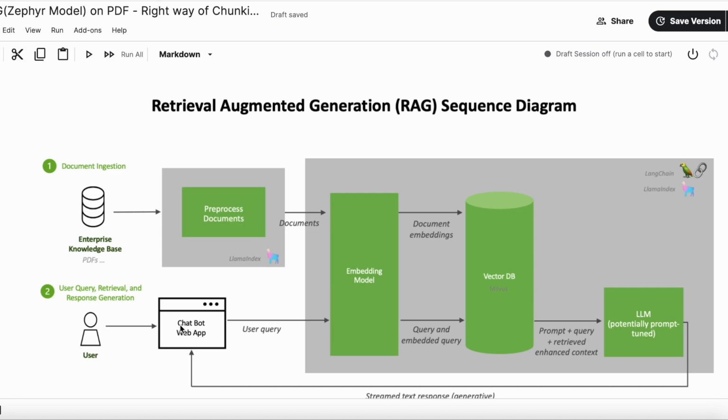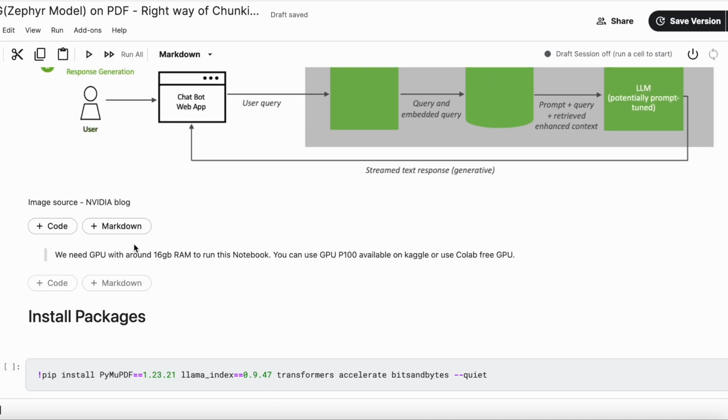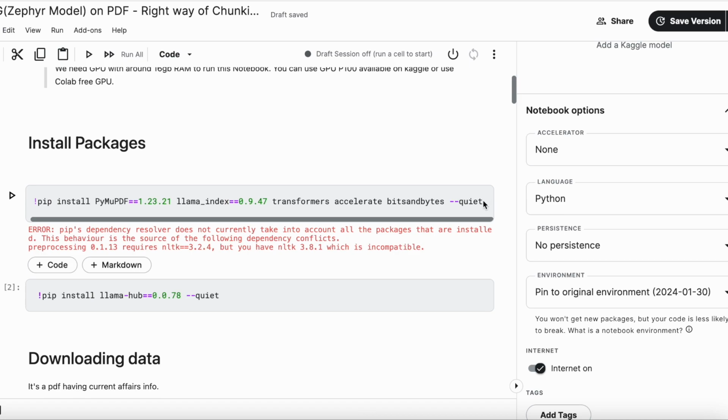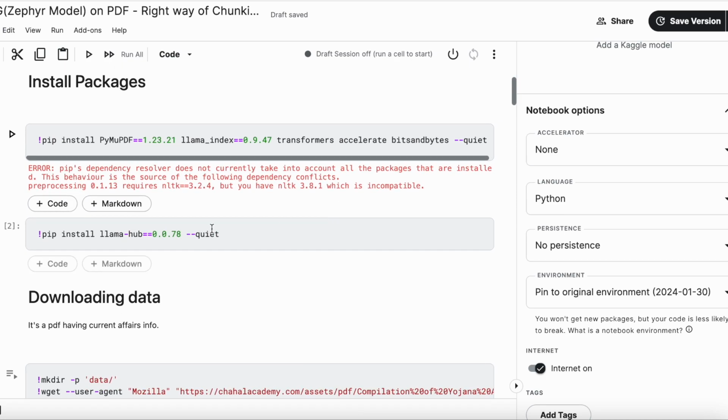So let's move further. First, to run this notebook, we need GPUs. Either you can use Kaggle free GPUs, which is GPU P100, or you can use Colab free GPUs also to run this notebook. I will provide the link of this notebook on GitHub, and you can just download this notebook and run it wherever you want. We'll start with installing the required packages. I've used quiet here, so it will not show the progress, but it will get installed.